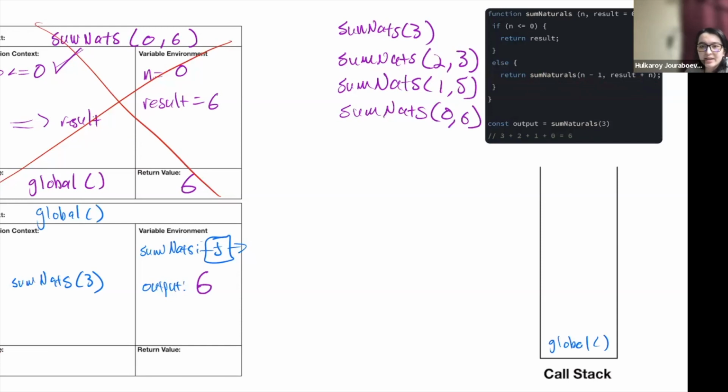I see. Okay. And my follow-up is that I know we can also update these values of n and result outside of the function invocation. So if we updated them just outside the invocation, would that not make it tail call recursion anymore? So if we reassigned n to n minus 1 and then result to result plus n right above the return statement.